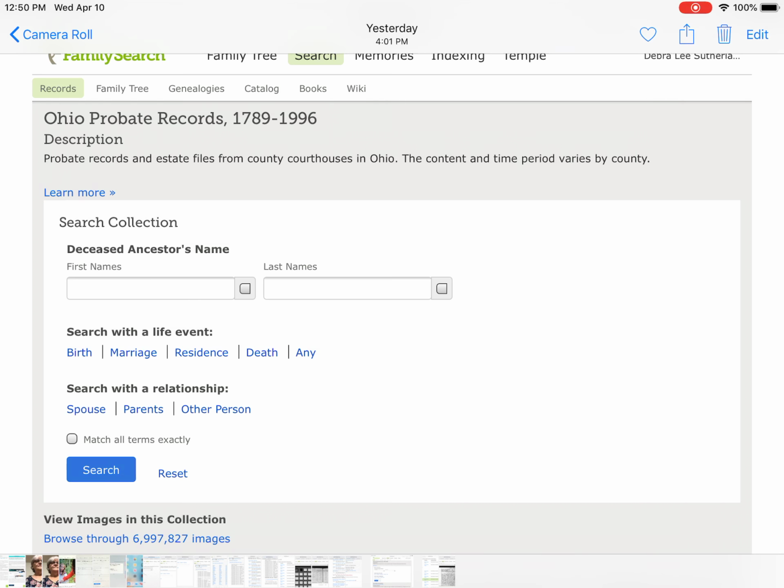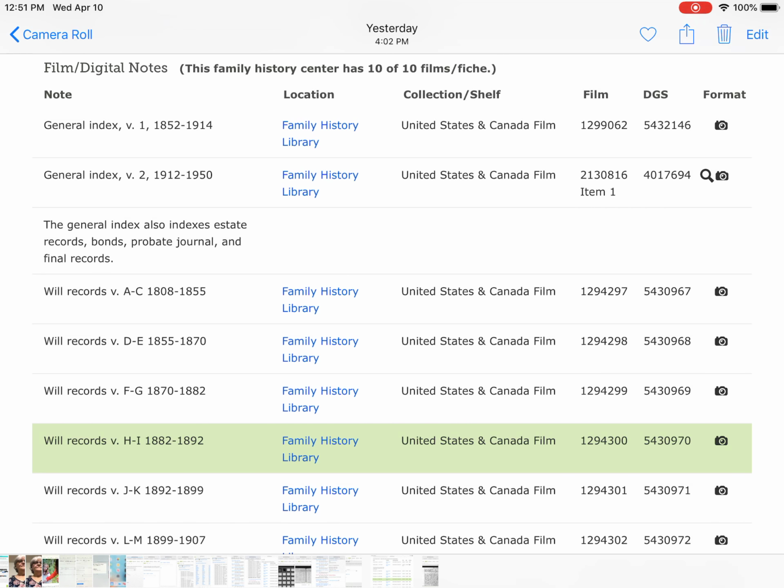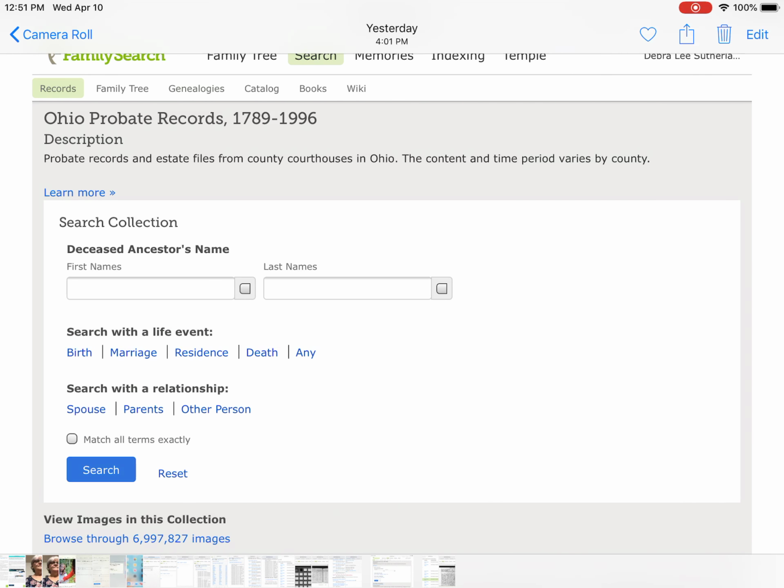So another thing you can do is down below it says view images in this collection, and it says browse through 6,997,827 images. Okay, that's a little daunting, but the good news is just like I showed you how to go into the United States and then Ohio, and then go in places within Ohio, the same thing's going to happen when you hit this browse button.